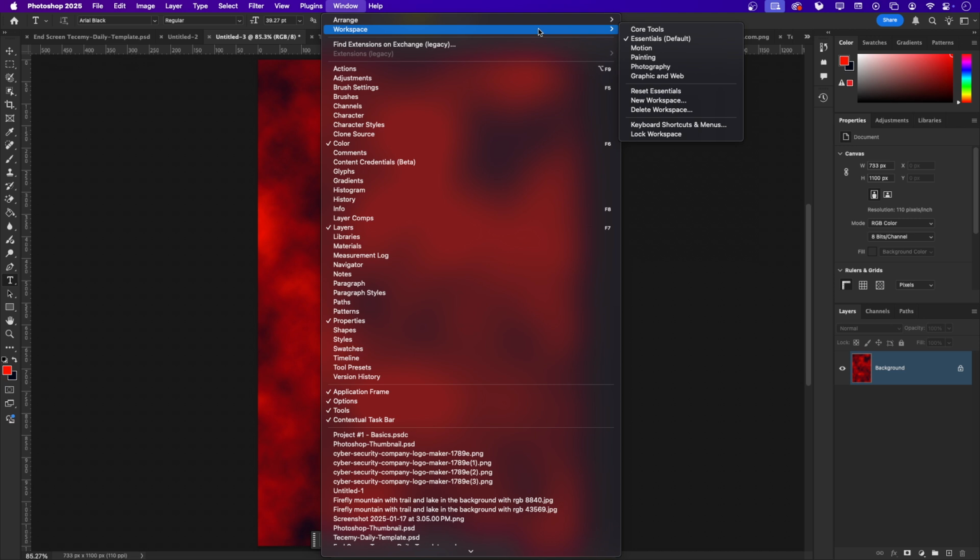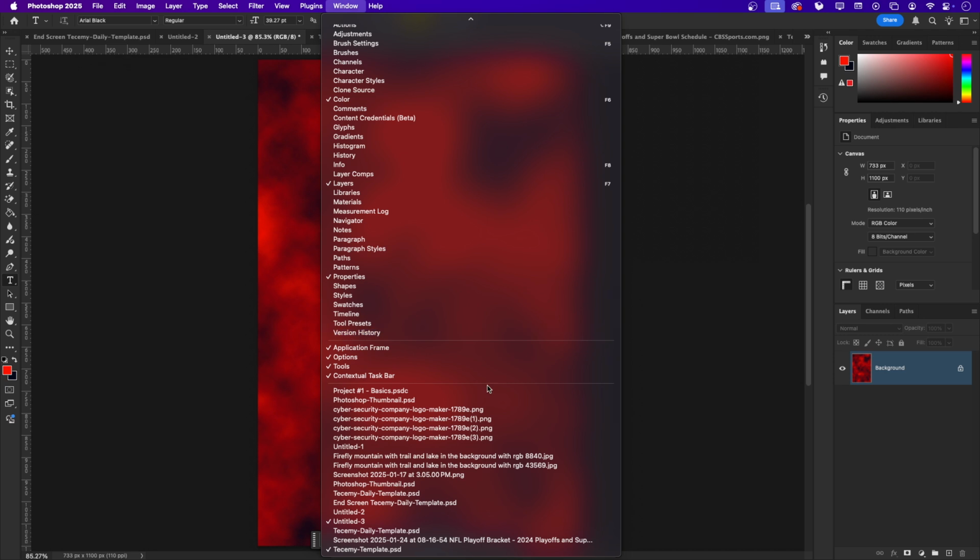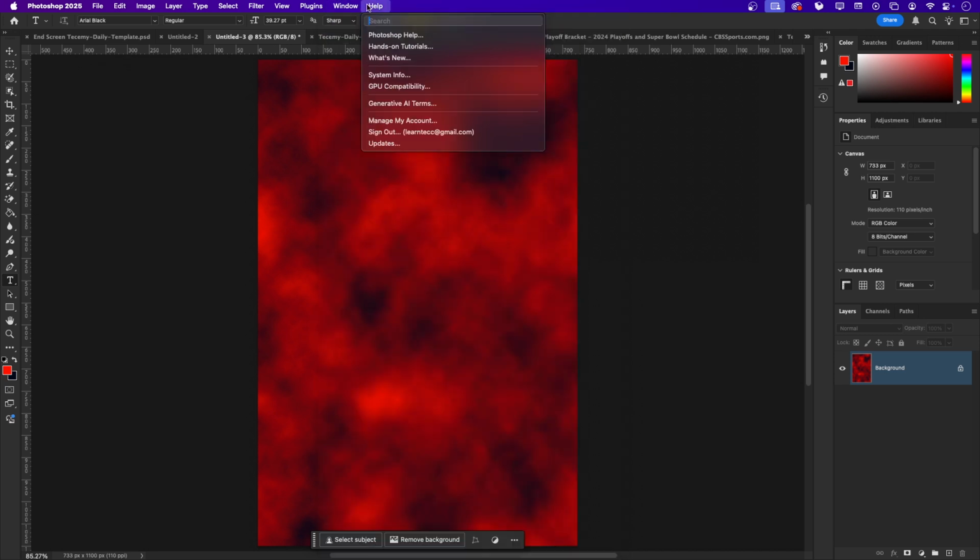So this is like a template for different workspaces. So if you're doing essentials, that's the default layout. You have core tools. If you're doing motion, if you're doing painting, photography, and graphic and web, they have 1, 2, 3, 4, 5, 6 different workspaces. You can also create a workspace. You can delete a workspace. You can reset essentials. So we will go through when we're building out projects, we'll pick a workspace, we'll build a workspace so you can really get a good understanding of it. But that's not really the purpose of this particular video. This is just an overview of where to find it, which is the window menu.